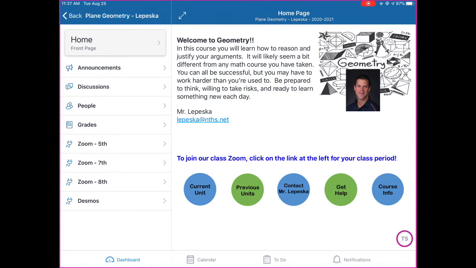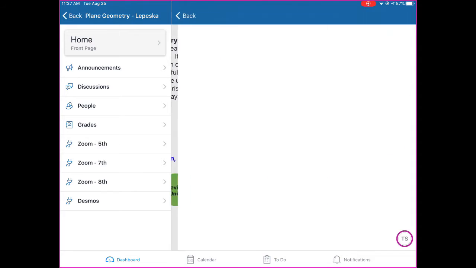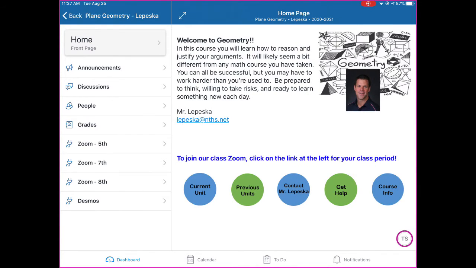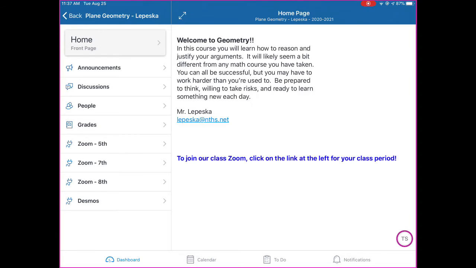And then finally, the last button on the bottom right is Course Info, which includes the course expectations document, and then links to this video will be there, and then the materials you'll need, which includes an ebook that you'll have to buy for the class, and recommended calculators there as well, just as information. And I'll also add information here as it comes up through the semester. So that's the home page and the links from the home page.